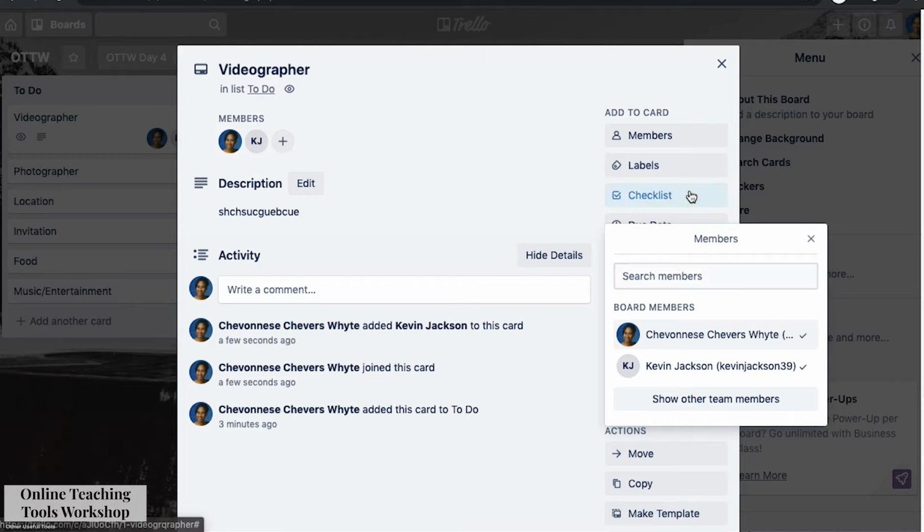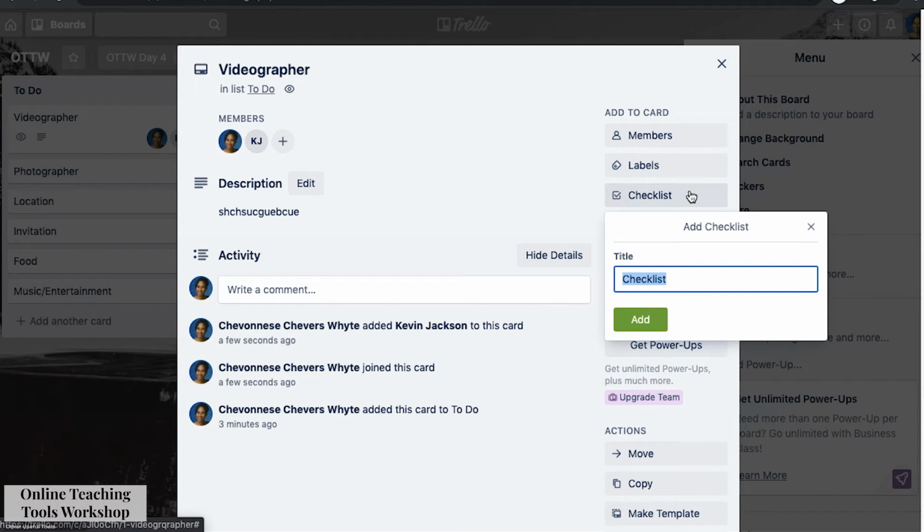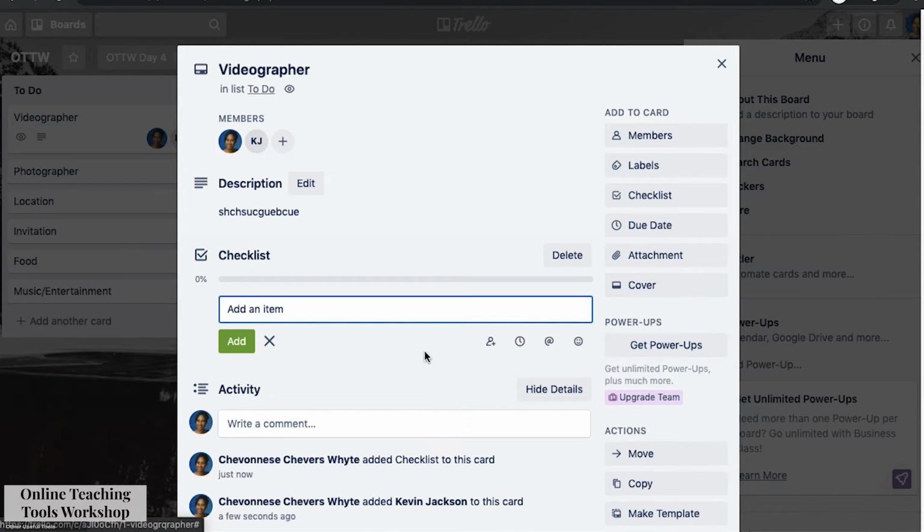Checklist. And you can leave the name checklist if you want. Now, there's a series of things that we need to do to get that videographer.